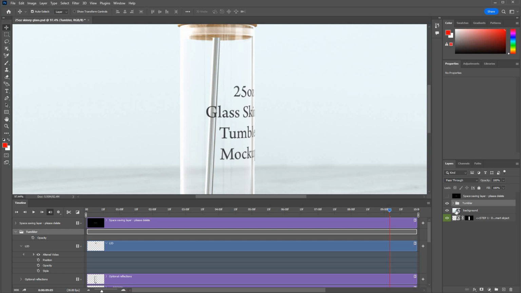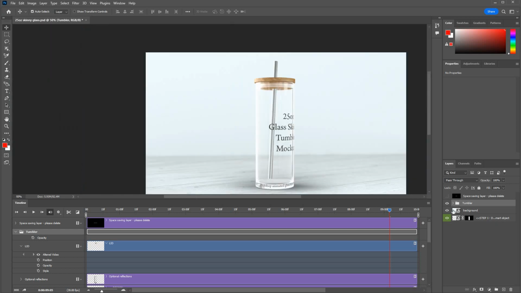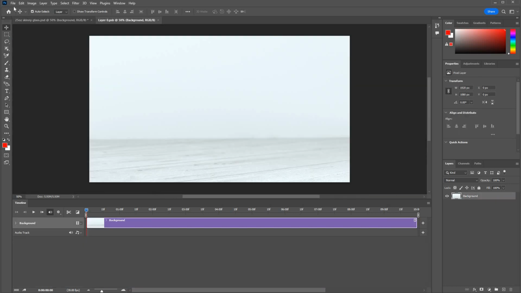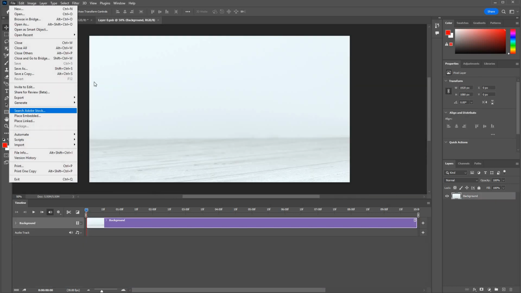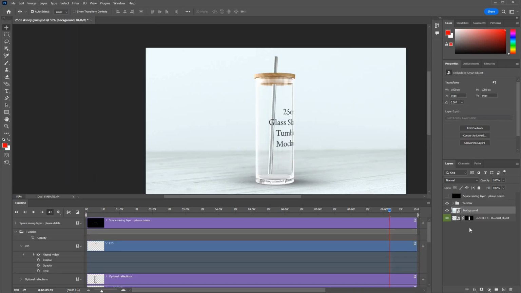The other thing to mention is the background. If you want to replace my background, just double click that and then File, Place Embedded, put your own in. And I think that's all there is to talk about.